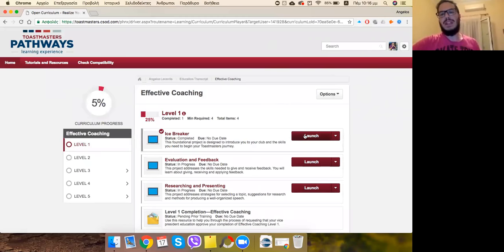So because I have gone through Icebreaker and activated all these 3, they all say launch. But at first, when you are here, you will not see this check on Icebreaker, and instead of saying launch, it will say activate. So you have first to press activate and then launch.